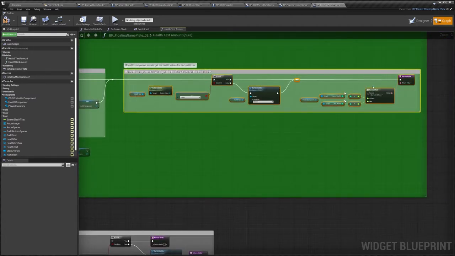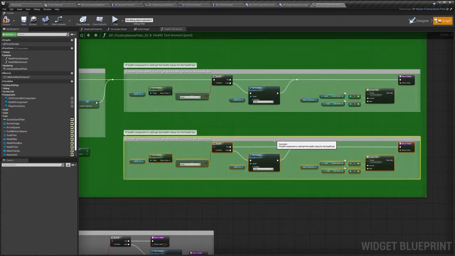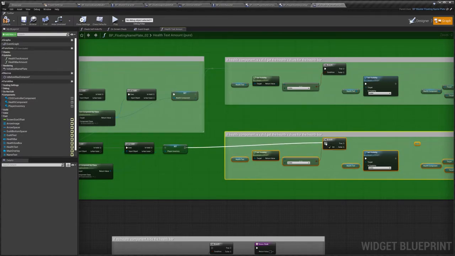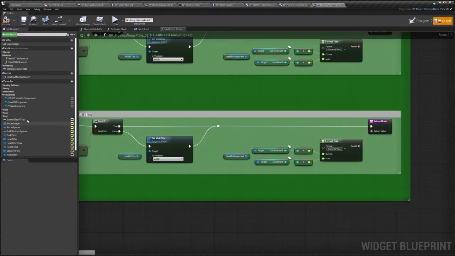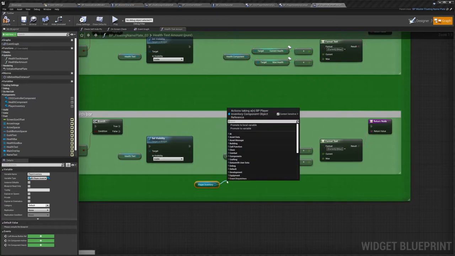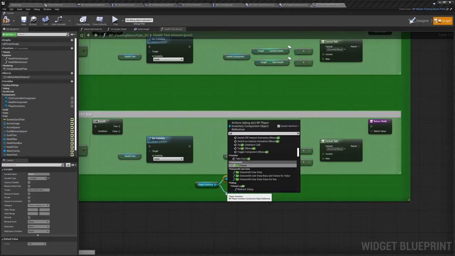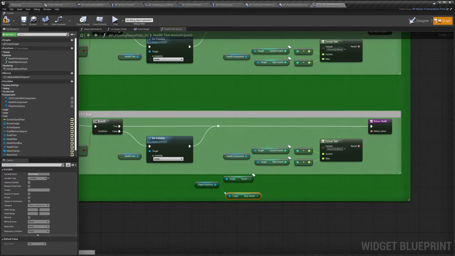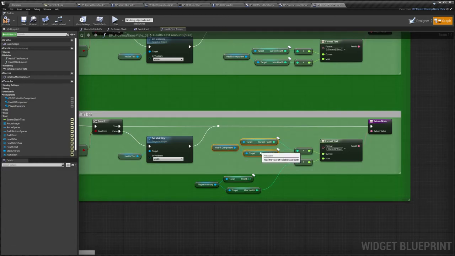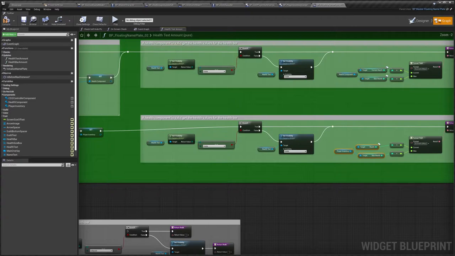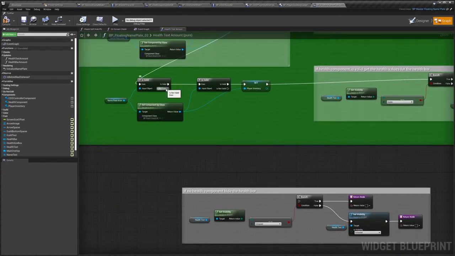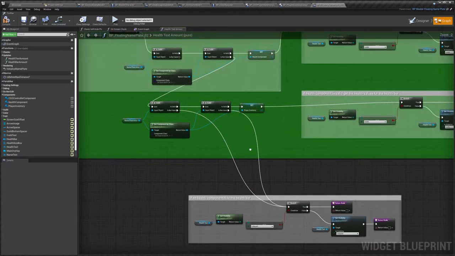Now we're just going to copy this section here, paste it down here, and connect that up from the set node. And over here, we want to get our player inventory. We're going to get our health, and we're going to get our max health as well. And we'll plug those in to replace these nodes. So we can just delete these and plug those in here and here. And then we're going to plug the is not valid down here, and then the same for this as well.